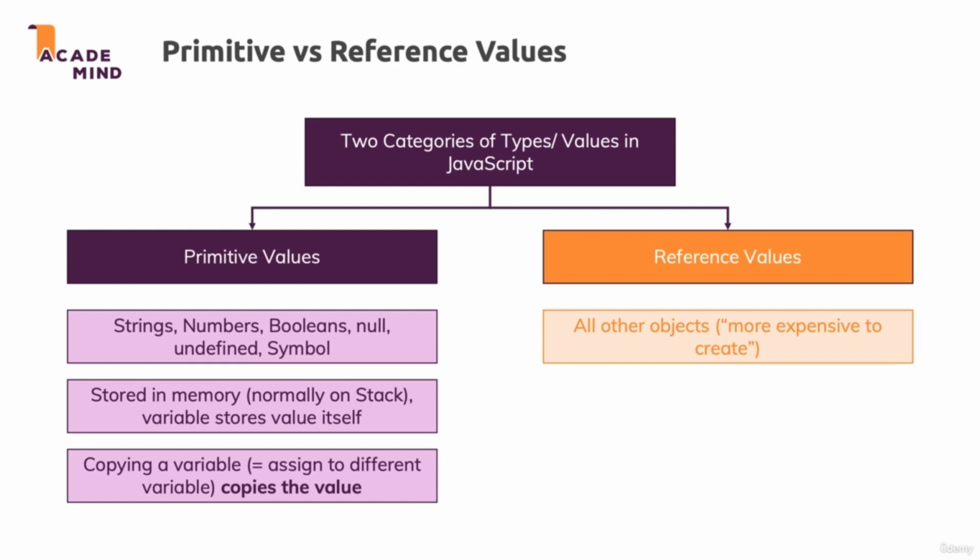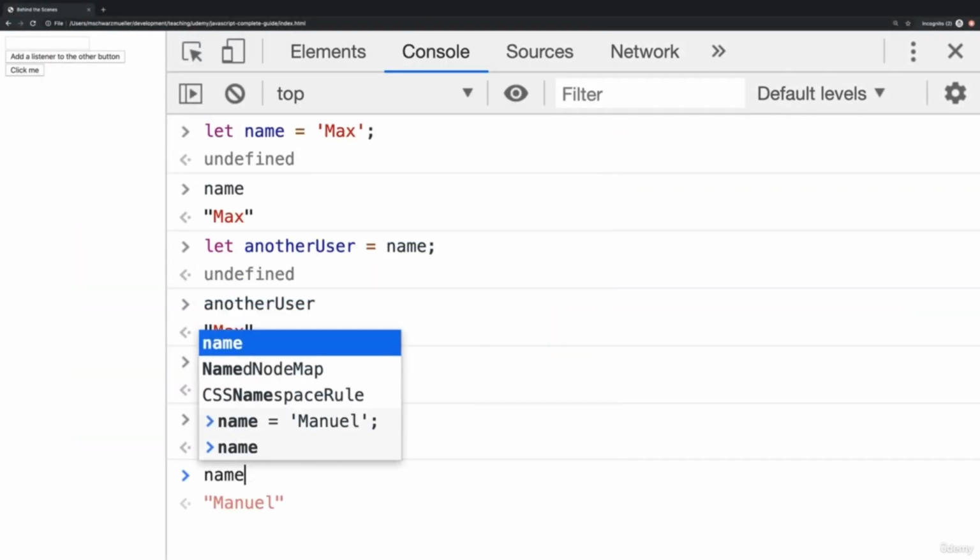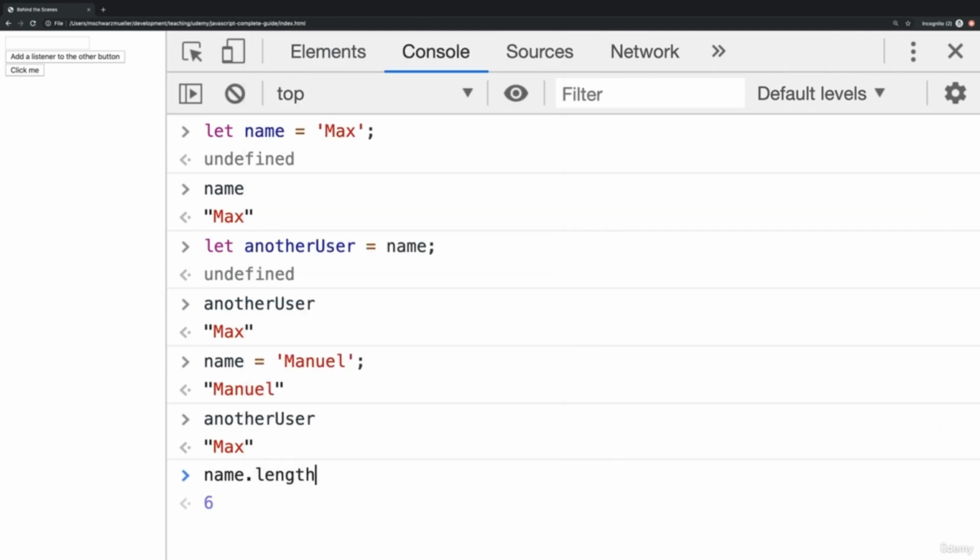Now, technically, if you want to be really correct, strings and numbers and so on are not objects, but are dynamically transformed to pseudo objects, you could say, when you do something like name.length. We haven't used that before in the course, but this gives you the length of the name, and with the dot notation, it kind of implies that we're accessing a property of name, which in turn implies that name would be an object. But it actually isn't. It's a bit more complex than that, and we don't need to dive into all the internals here.